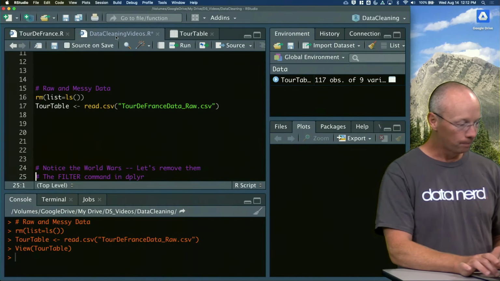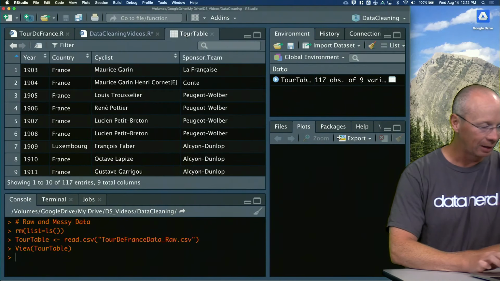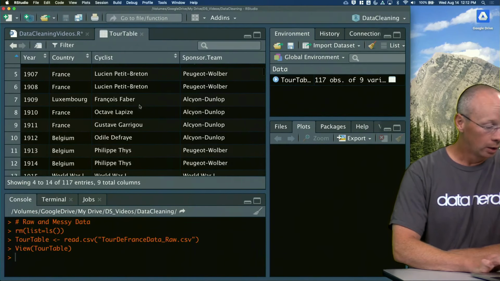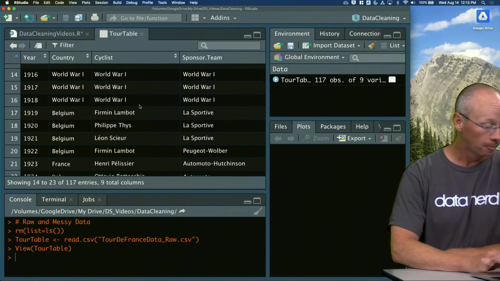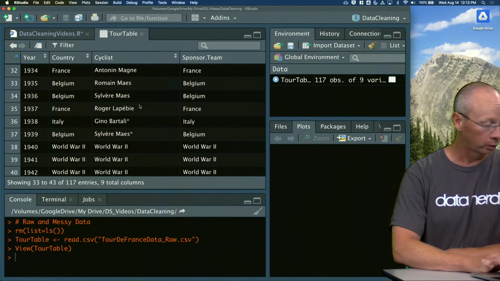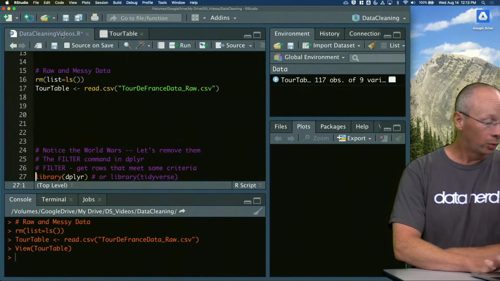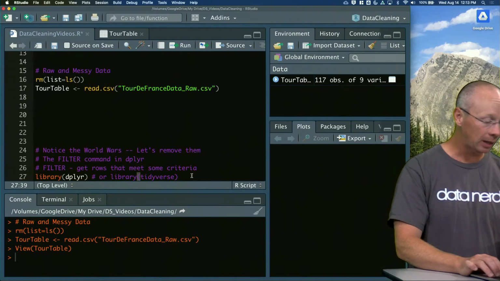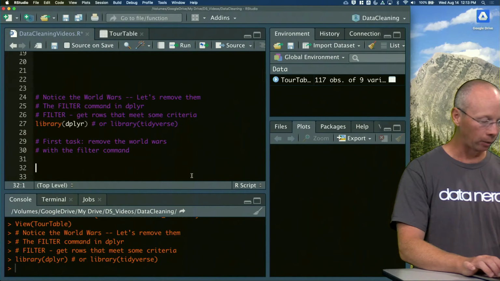The first task is to remove the world wars. So you'll notice in our data table, in our data frame, that if we scroll down, the first World War takes up several lines. And the Second World War, if we scroll into the 40s here, also takes up several. So that is a job for the filter command, and that's in the dplyr library. So I'm going to load the dplyr library.